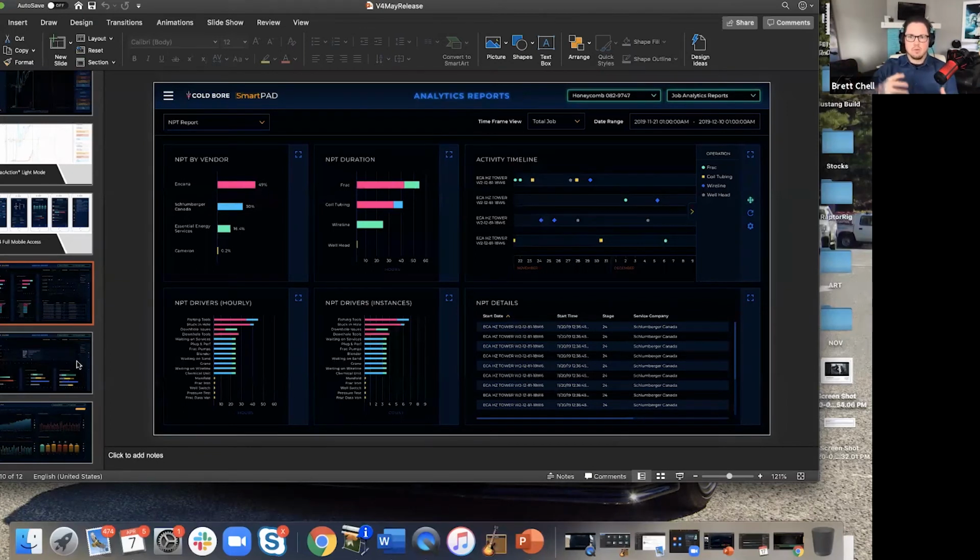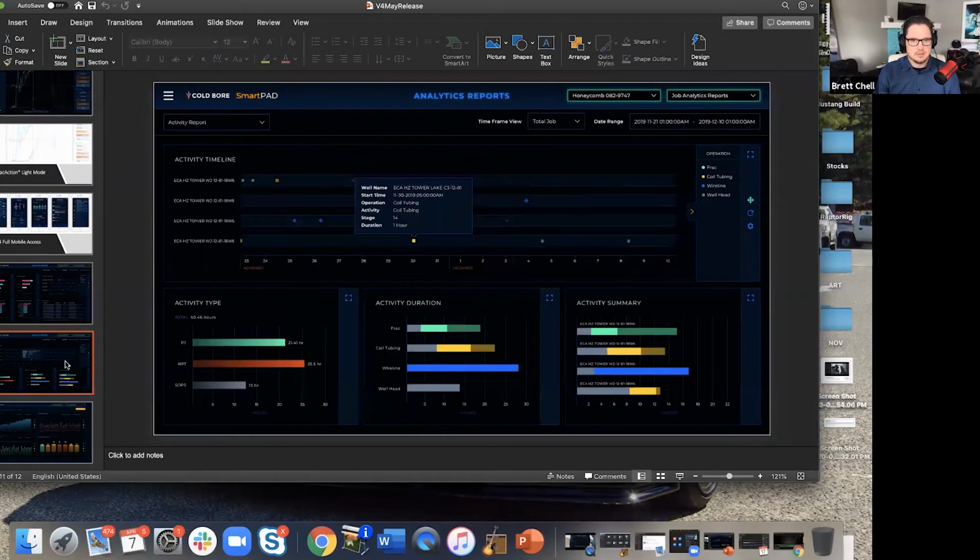But now we're working on features to integrate all the stuff that everybody wants from other competitive products into one house, so that we eliminate the multi-vendor software problem for our clients. So you're looking here at NPT by vendor, NPT duration. These are all visualizations that are going to run in real time, so they'll adjust as the operation's happening, and they don't require anyone to touch this data. This just goes. And you don't need to pay for a separate analytics platform anymore.